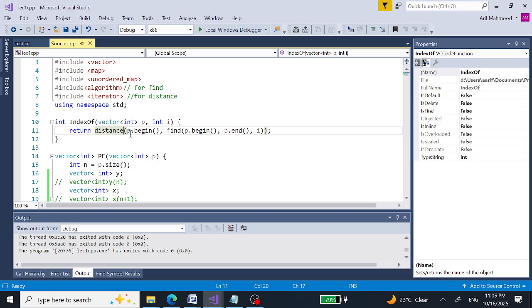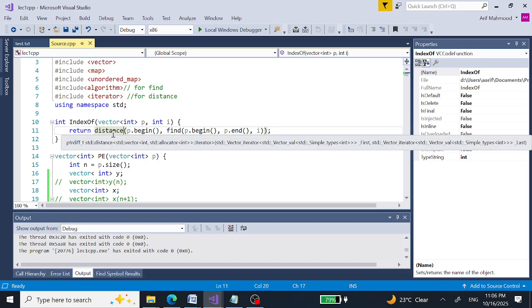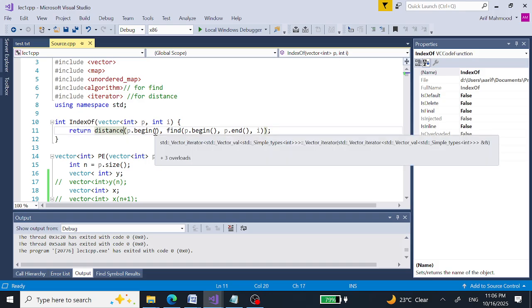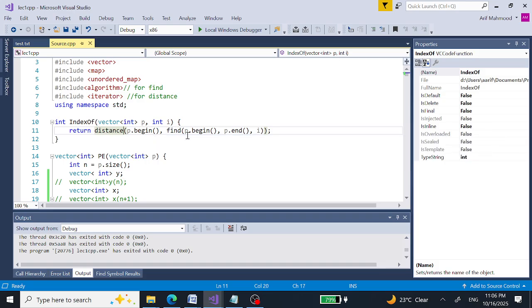We are going to find the distance. For example, from the beginning, index 0, up to that element. If it is at the 4th position, the index is going to be 4 because the distance is 4, right? So using this distance function we can calculate that.